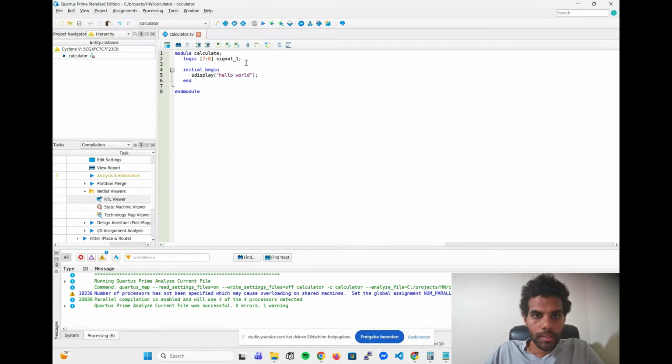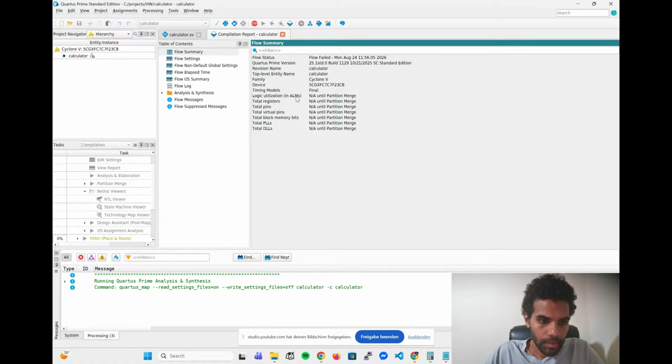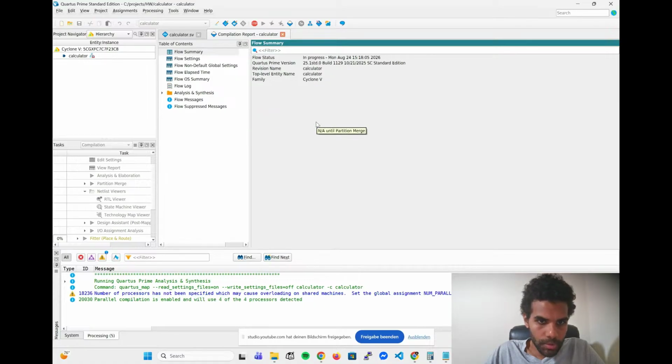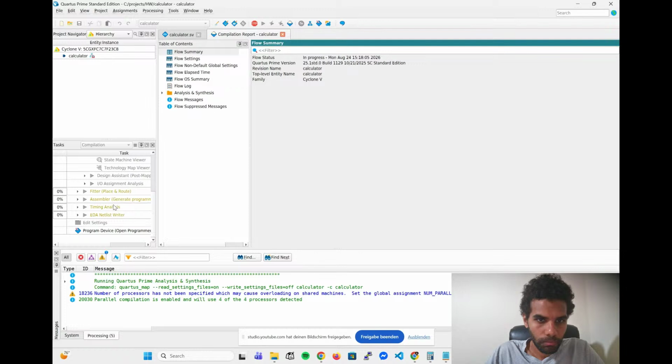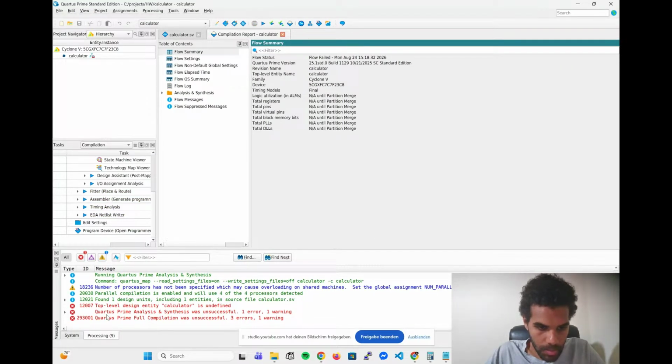So I would like to run this. This is the problem that when I start, it is not synthesized for some reason. It takes a little bit of time here, 4%. And then it says that the Quartus.